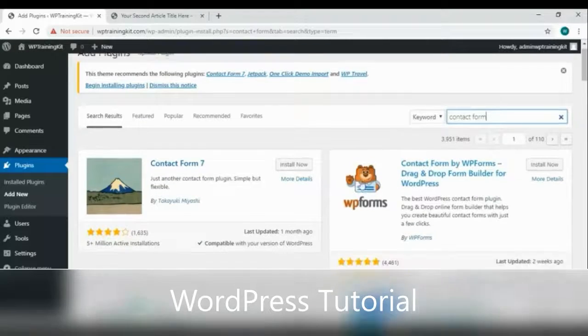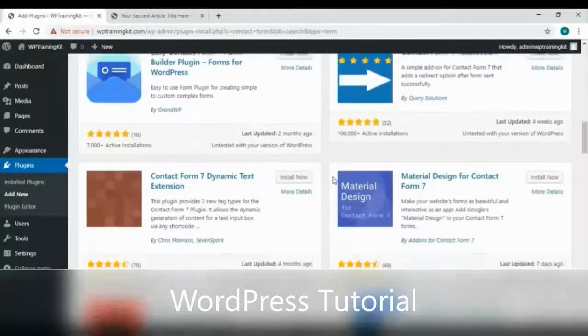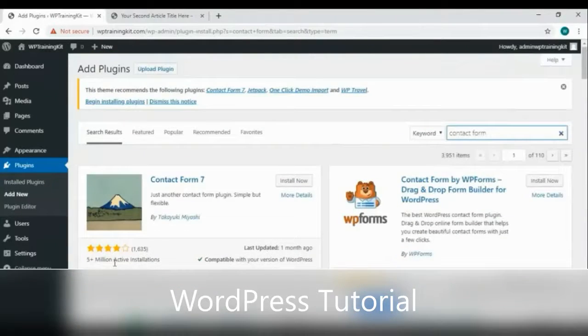Here we can see all the relatable plugins. We are going to select the top one. It has 5 million plus active installations and is compatible with our WordPress version with its last updated details. So click on this Install Now button. It's installed. Then click on this Activate button.